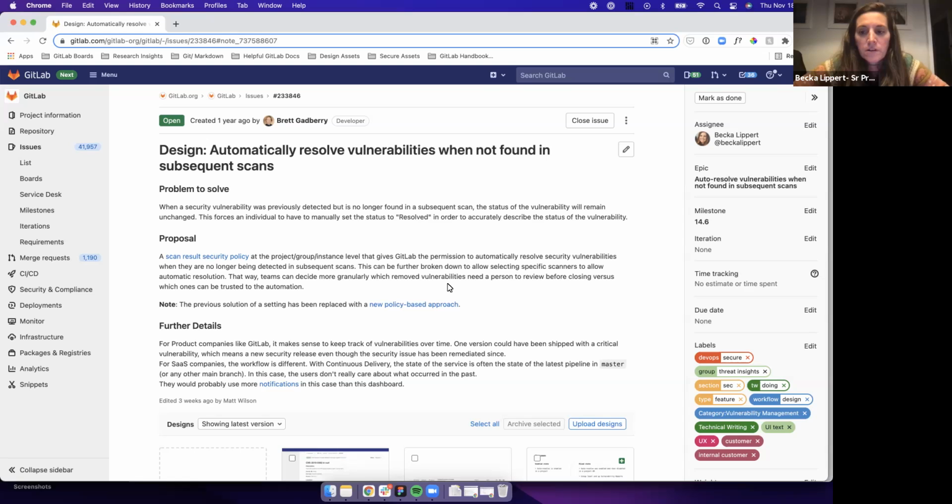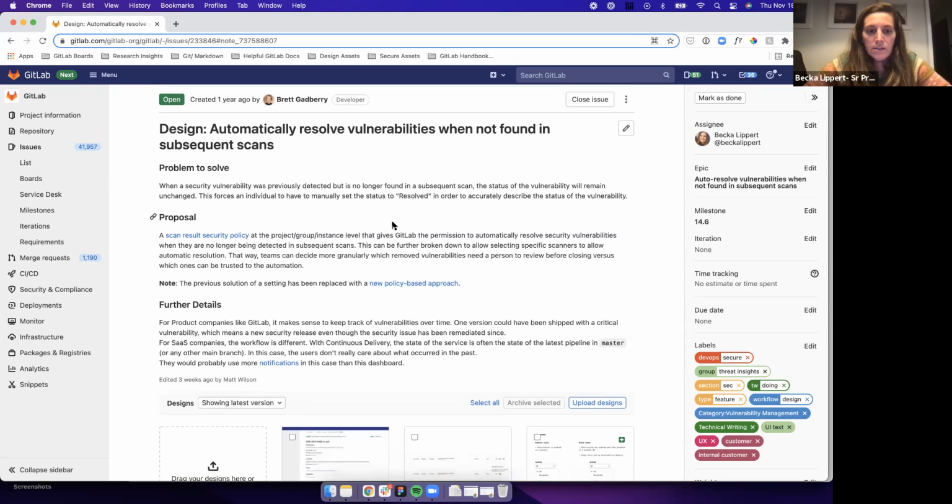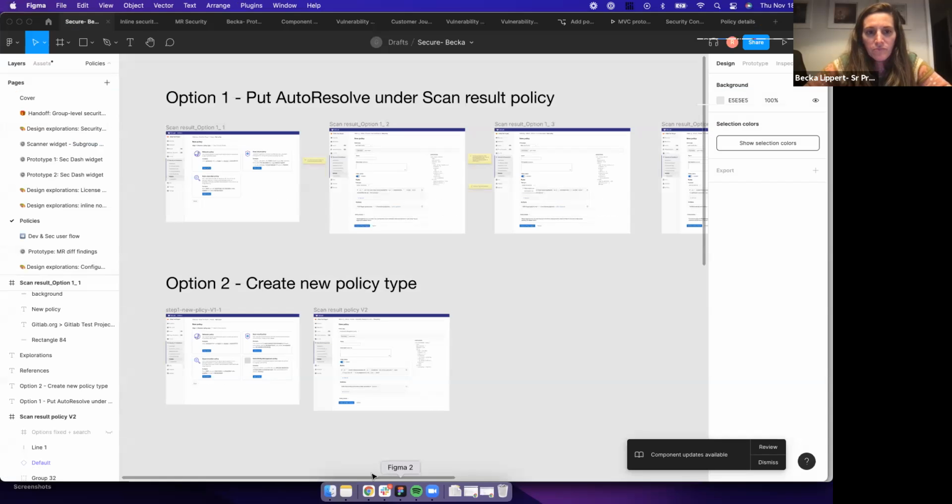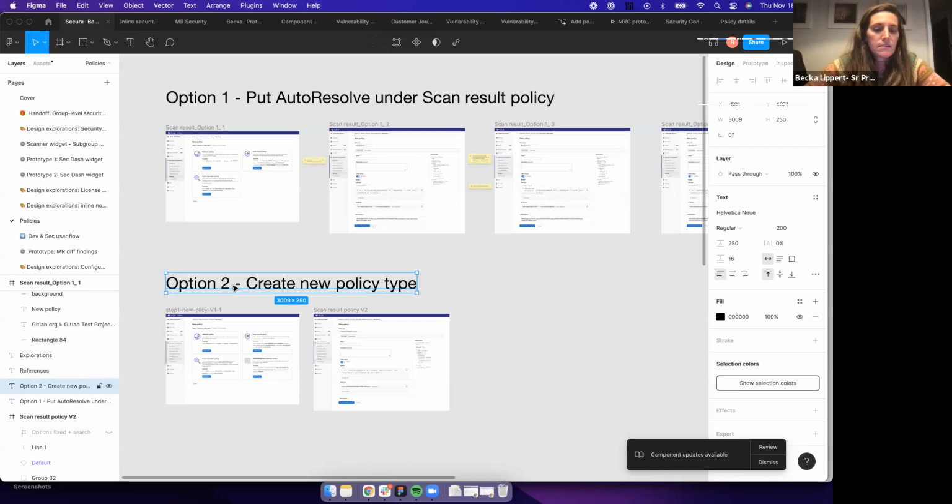Hello, just wanted to do a quick walkthrough of where I am so far on automatically resolving vulnerabilities when not found in subsequent scans. So we decided to put this under policies, and I can currently see two different options for how to do that. This could also be interpreted as an MVC and then a future iteration if and when needed.